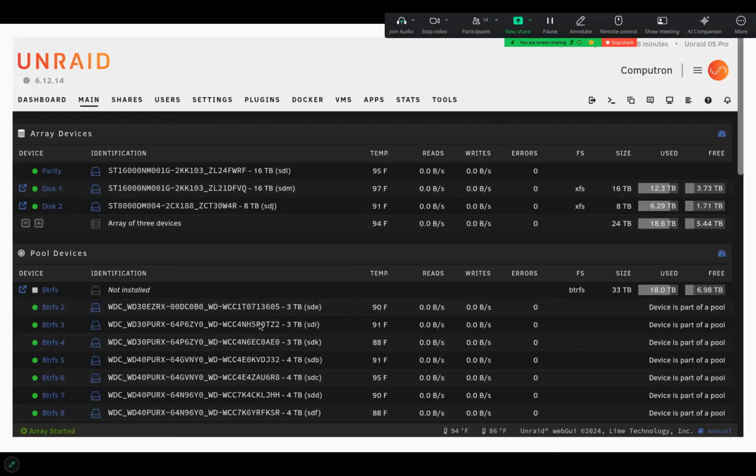I can lose up to 2 drives without losing any data. So that means that the actual size of data that I can store is going to be less than 33 terabytes in that pool.